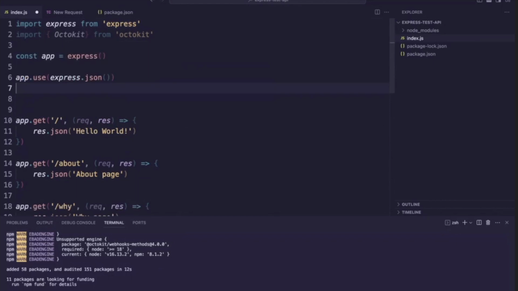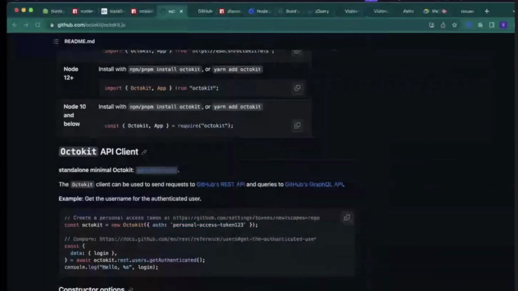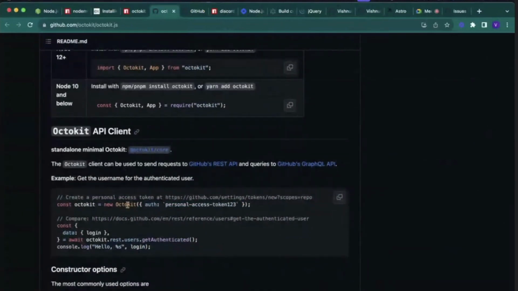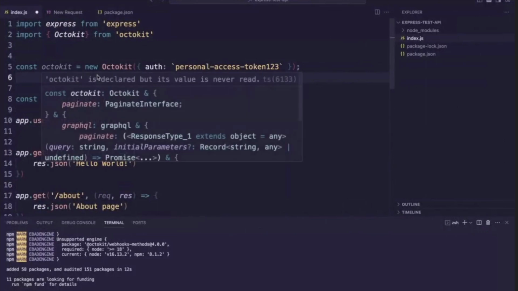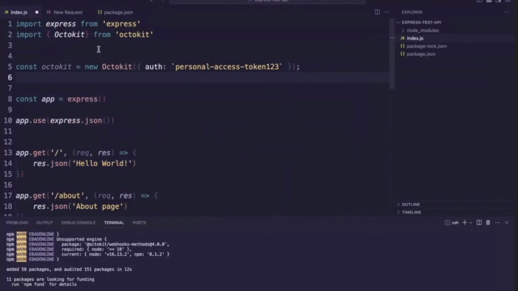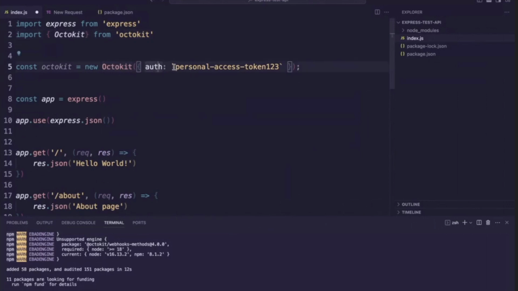Now how to initialize it? We will initialize it here. Again, the code is here. We type it in: octokit equal to new Octokit, referring to this, and we say auth, and we have to pass a personal access token.